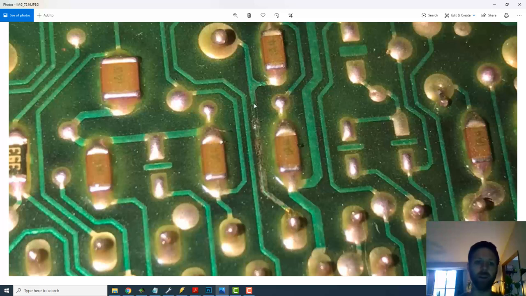So I'm going to send this off to get it repaired, and this will get taken care of. This is not a big deal to repair, but I want to talk about why this happened and how you can make sure it doesn't happen on your car.